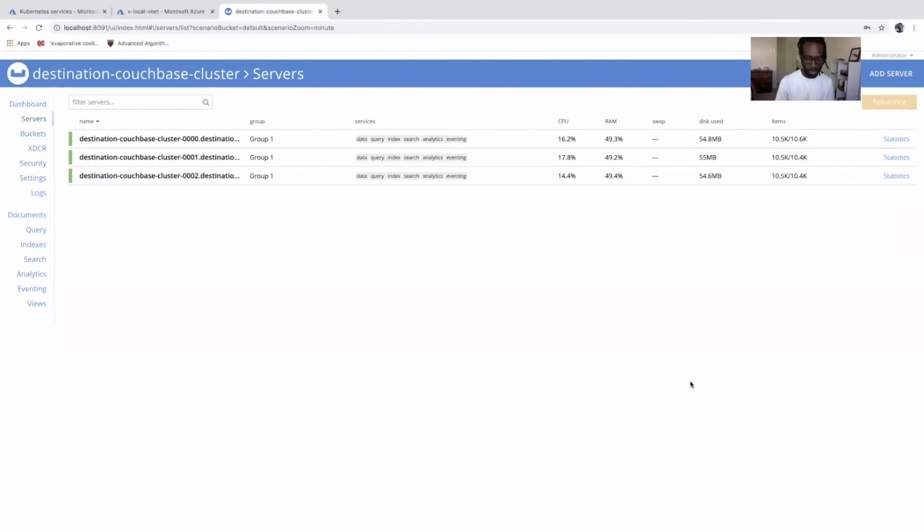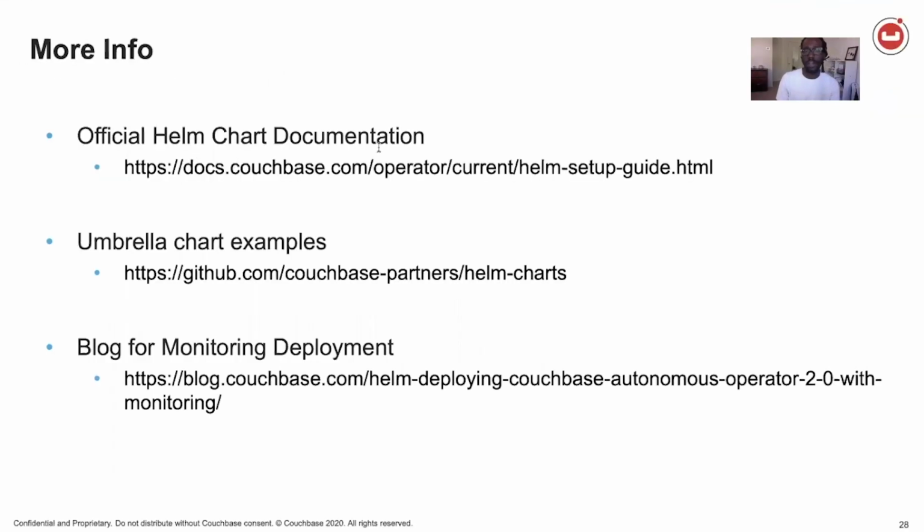So that's an example of how in a couple steps here, we can use the lookup function to combine different charts. So we use some core DNS here as well, created an umbrella chart using that in order to set up an XDCR scenario using Helm as well. So check out the official Helm documentation.